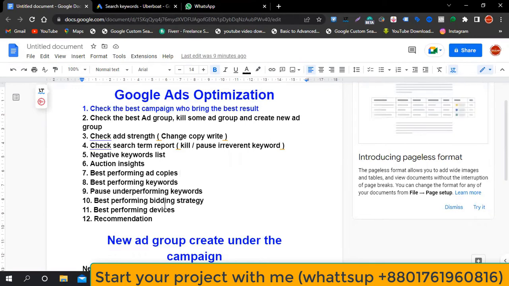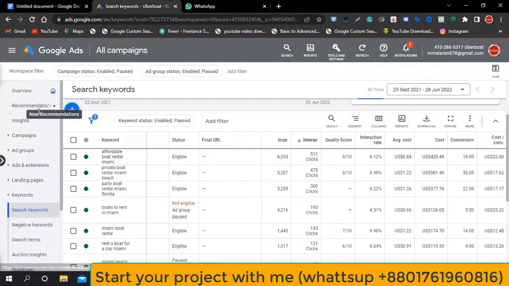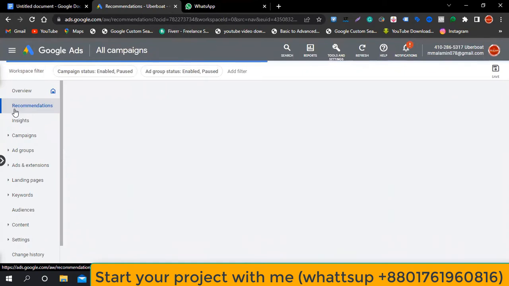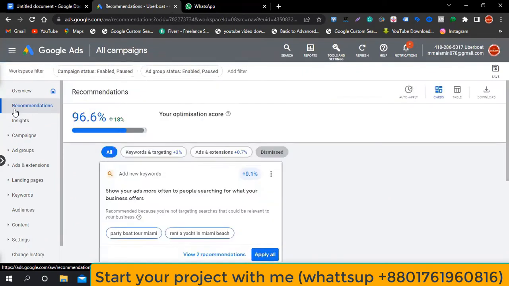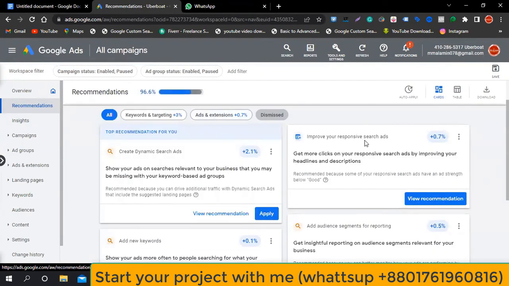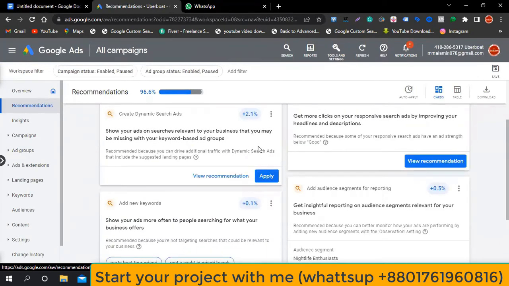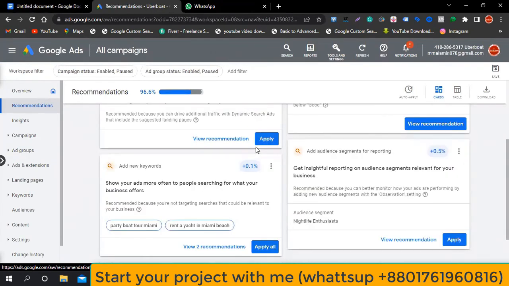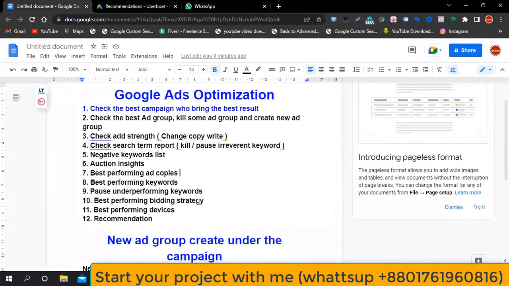Sometimes you can select the recommendation that Google gives. Here you can see the recommendation. You always need to work here. It does not matter, you can make the decision on which is best. But Google's recommendation is a machine learning process. Here you can see your optimization is good. Then here you can see the recommendation. If you check the recommendation and think it is good for your campaign, you can apply this recommendation. So I hope you understand how to optimize your ad copy.